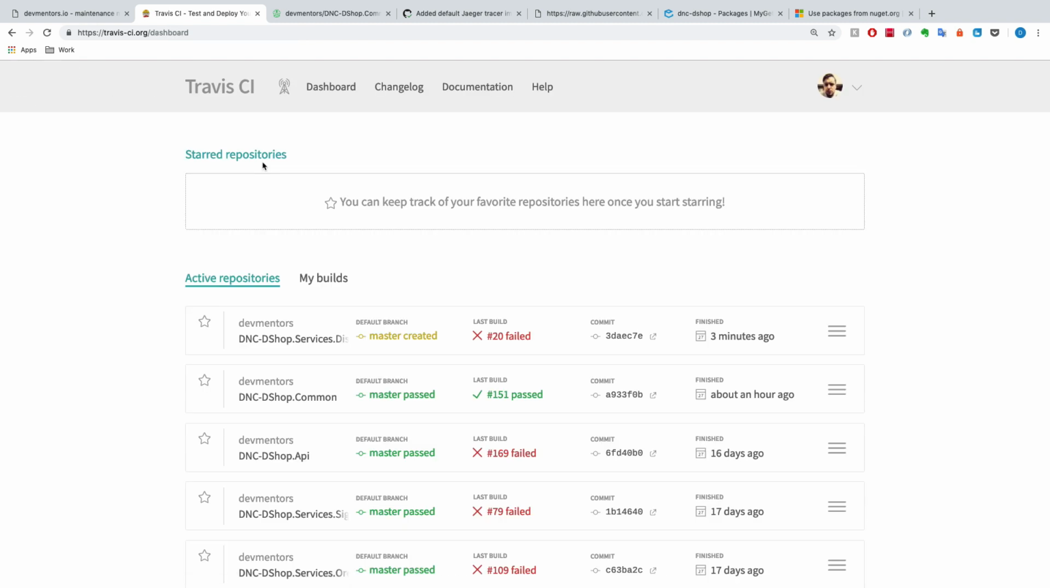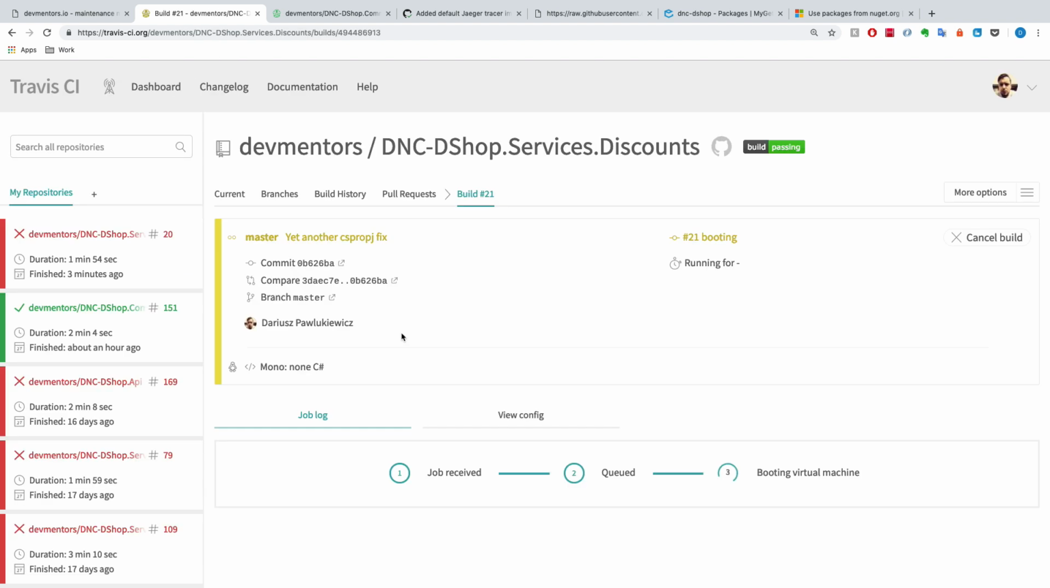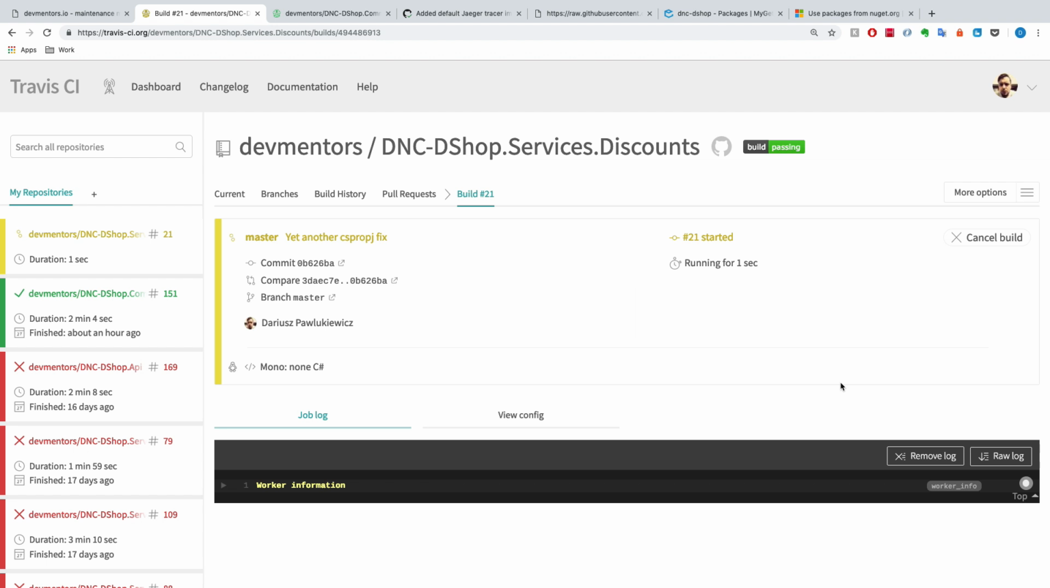Let's get back to the dashboard. Okay. Oh, it already started the new one. That was quick. Let's see. Yeah, it's not running yet. Queuing. Yeah, booting virtual machine. Okay, so while it builds, maybe one thing that is left to talk about.